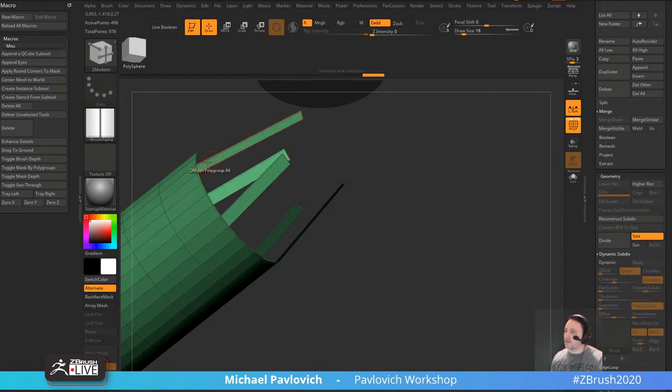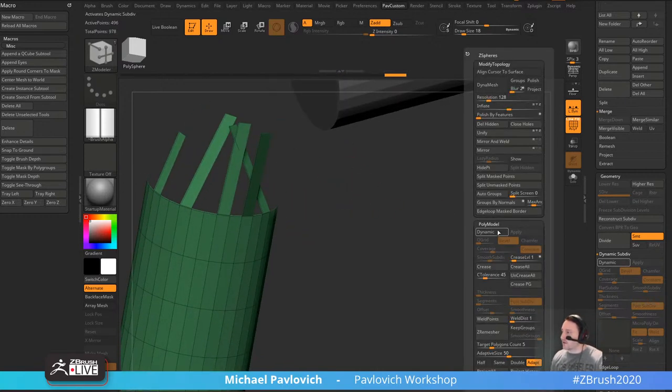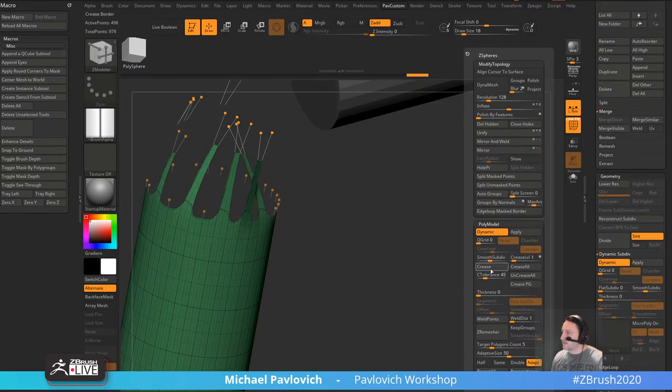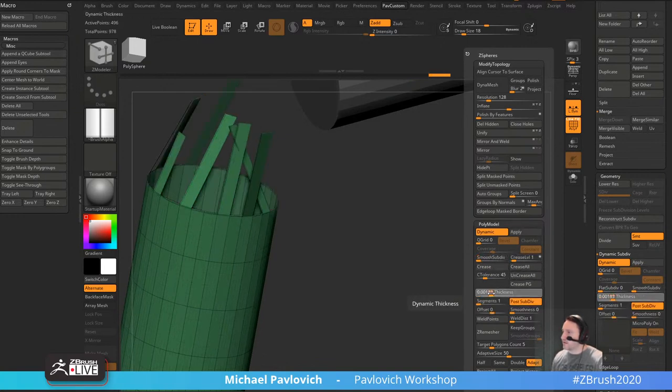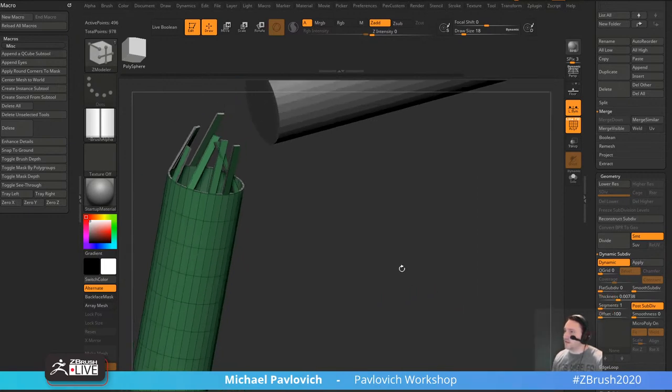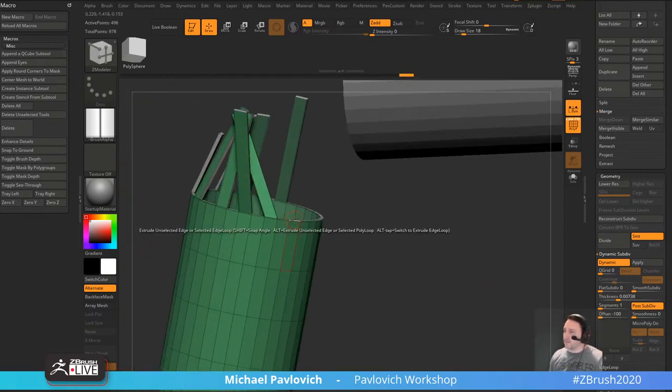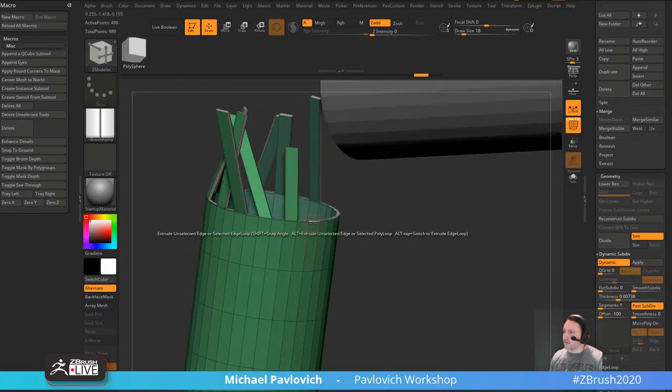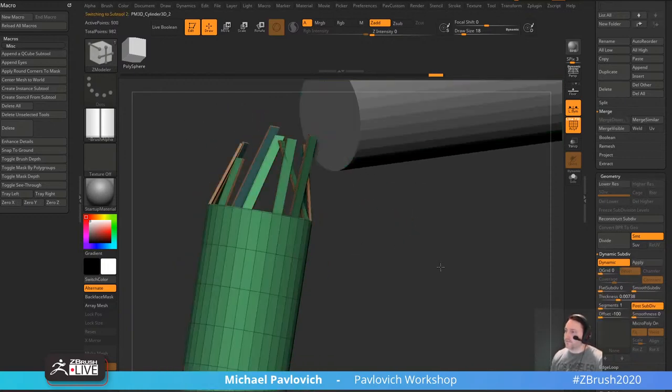But I basically just went through here and just splintered it like this, maybe turned on a little dynamic with thickness turned on. So there's dynamic thickness now. We'll go ahead and say this offset here. So that's all I did, nothing spectacular. Just went through here and did that for both sides.